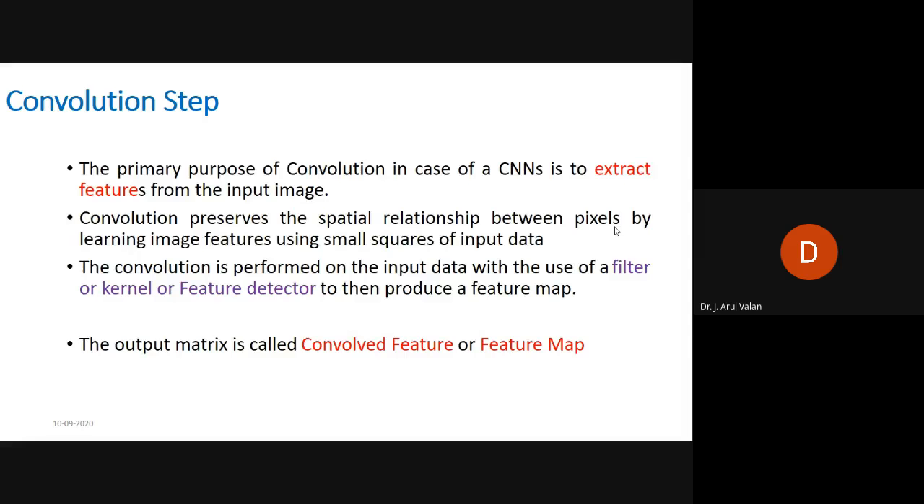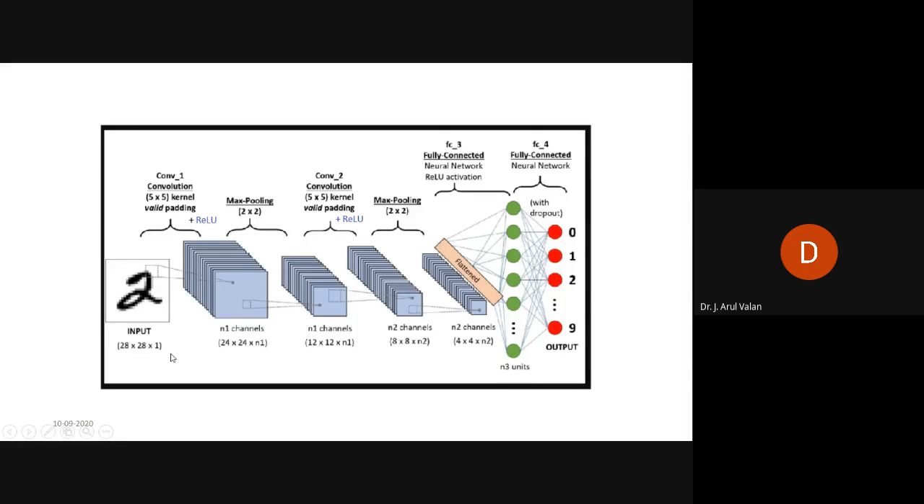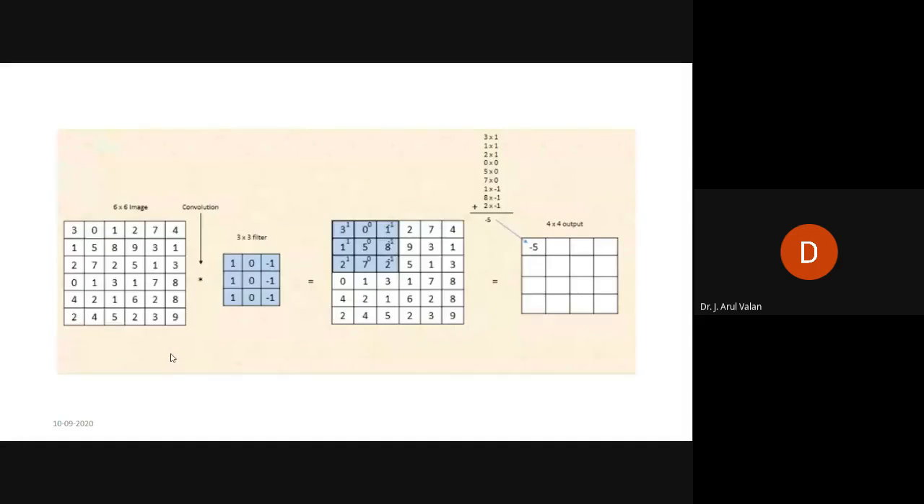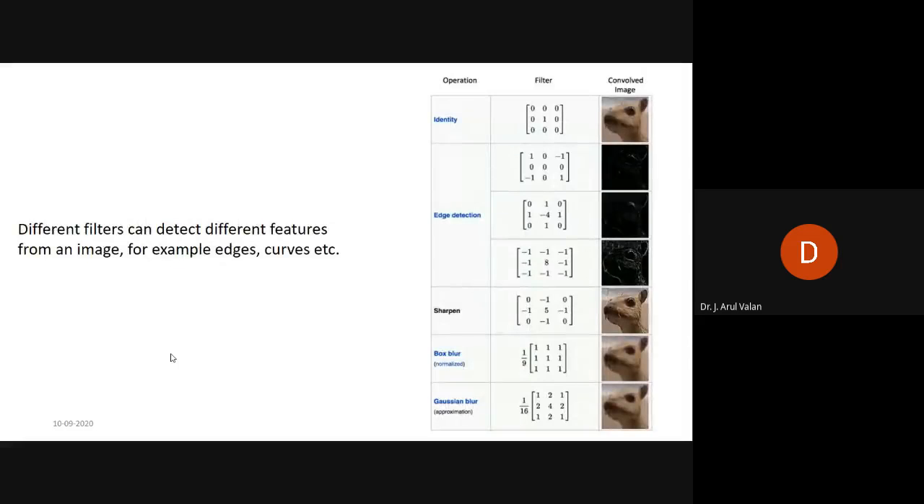Similarly, if your input is 28 by 28, after the convolution step the size of the map reduces. It is processed like that, covering all the data.